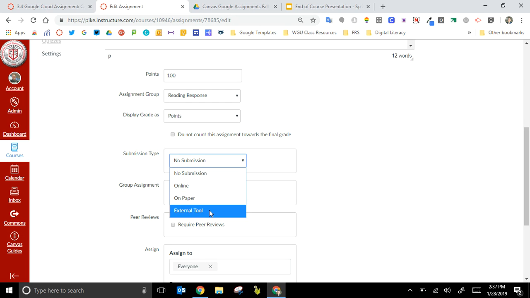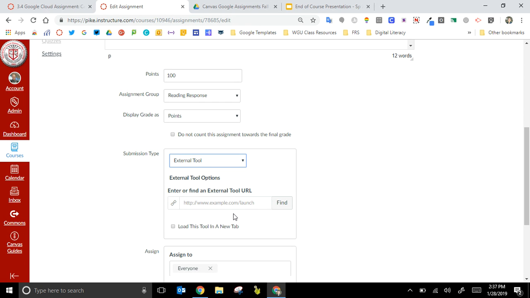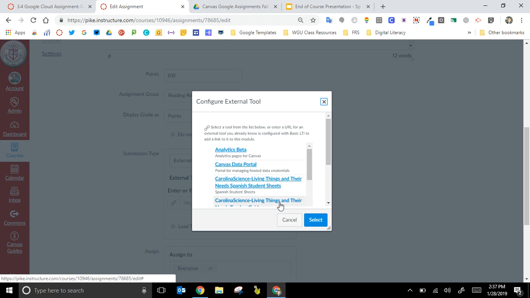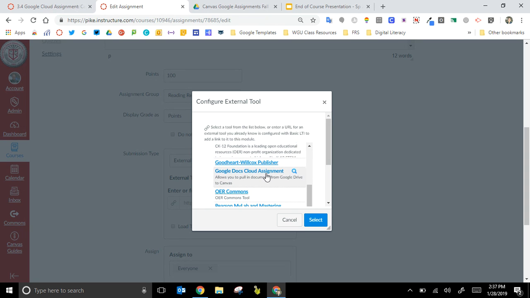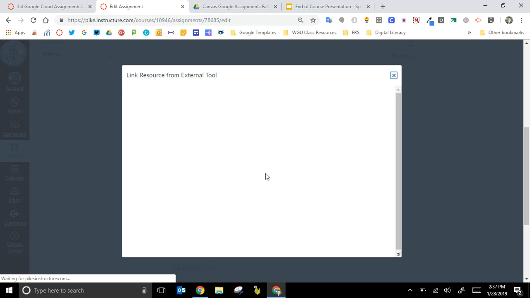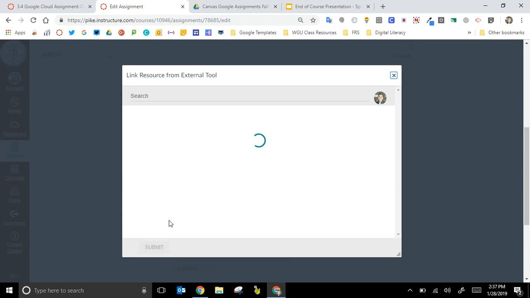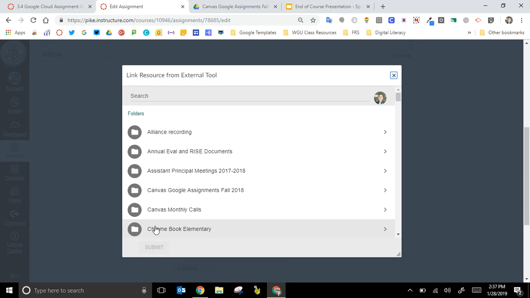It's the external tool. This allows us to use something that's not Canvas, but is integrated with Canvas. Click Find and scroll down until you find the word Google Docs Cloud Assignment. Go ahead and click on that, and it will bring up your Google Doc. The first time you do this, you may get a big blue button down here that says Authorize. Go ahead and do that, and make sure you're linking this with your Pike email address. That's the handshake we want to have happen, is the Google Pike and the Google Canvas, or the Pike Canvas and Pike Google all working together.